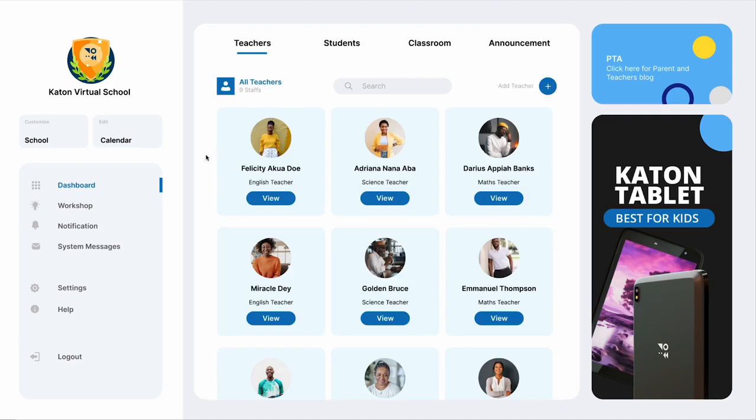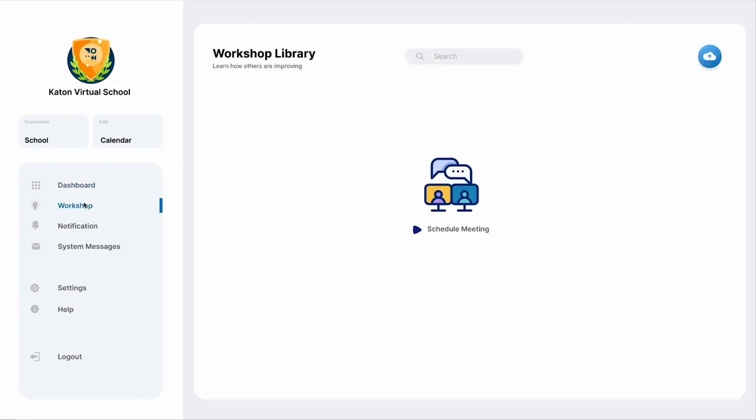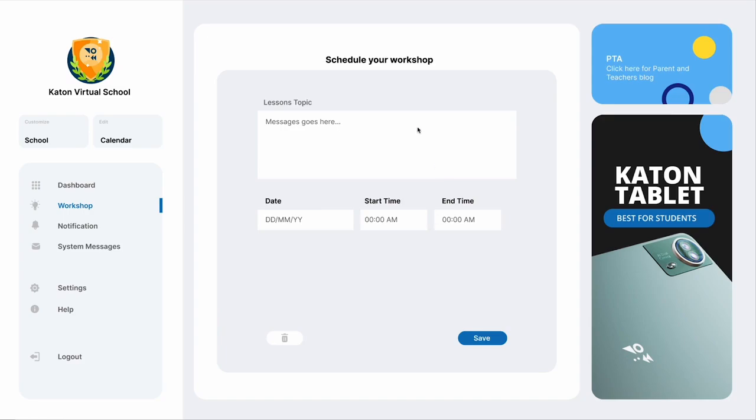As a school administrator, you are also in charge of organizing workshops and PTA meetings. To organize a workshop for your teachers, let's review the workshop tab and the dashboard on the left side menu. On the dashboard screen, we currently don't have any meetings scheduled. To schedule a meeting, click on the Schedule a Meeting icon. Enter the meeting details such as the topic, the date, start time and end time, and click Save.